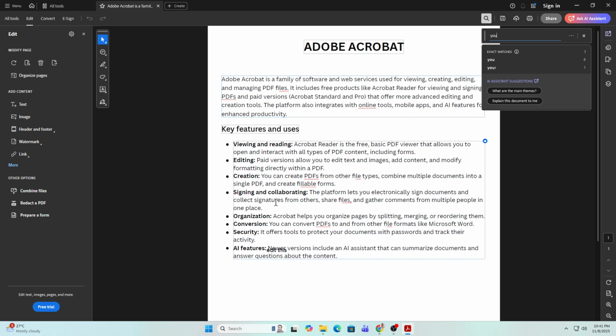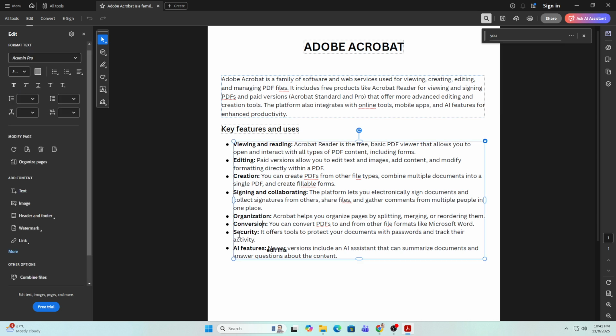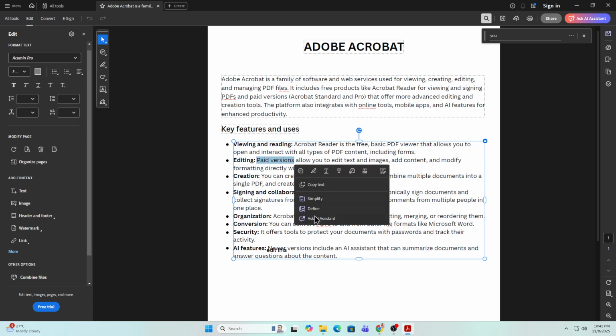Feel free to adjust the text formatting as needed. You can modify the font, change the size, or even play around with the color to better fit your document's style. This flexibility allows you to maintain consistency with the rest of your content or make the text stand out depending on your needs. Once you're satisfied with the changes, remember to save your document.